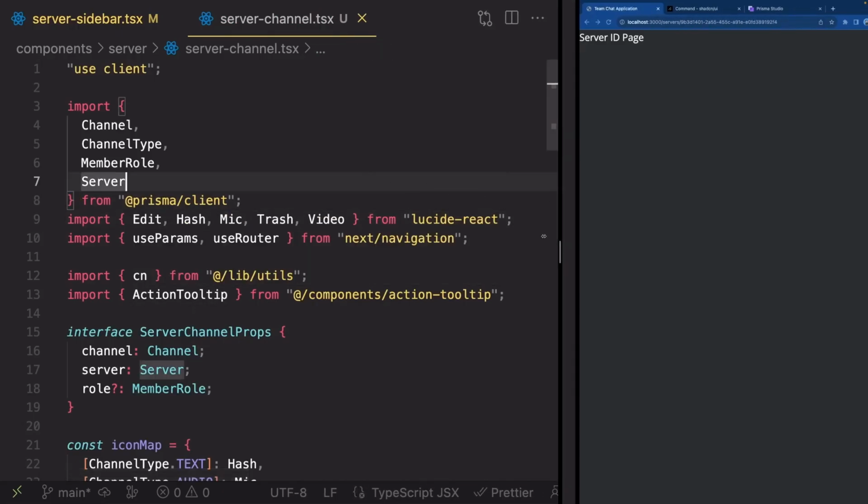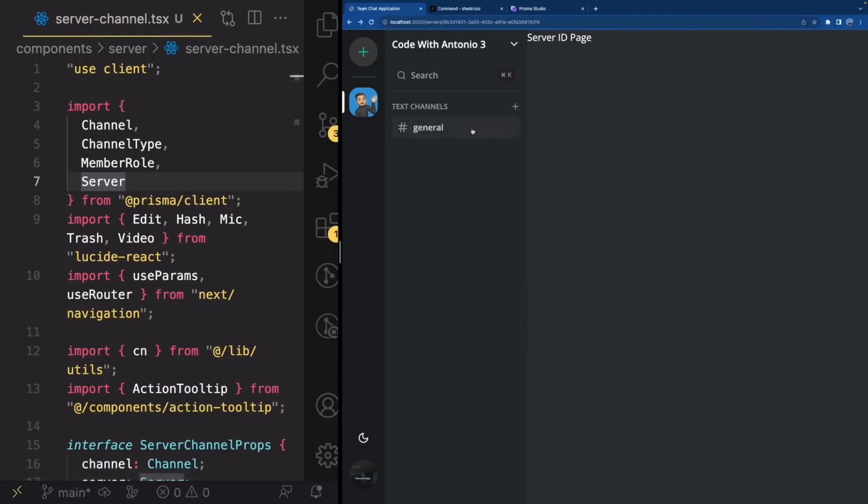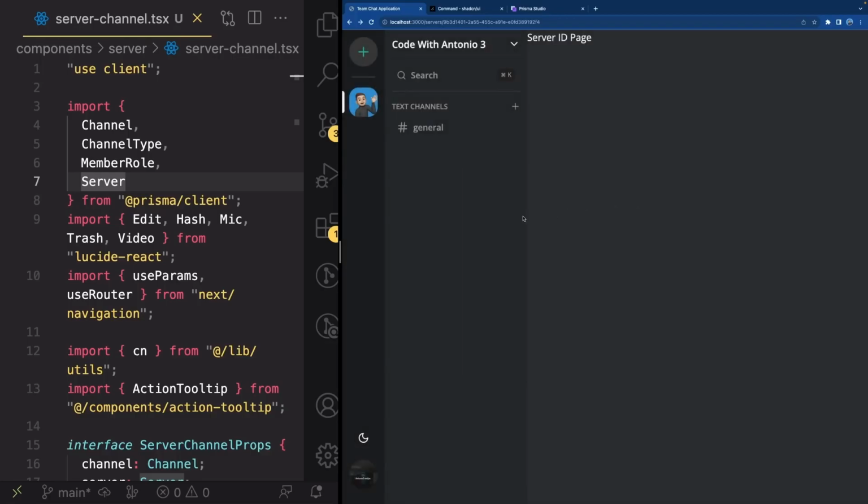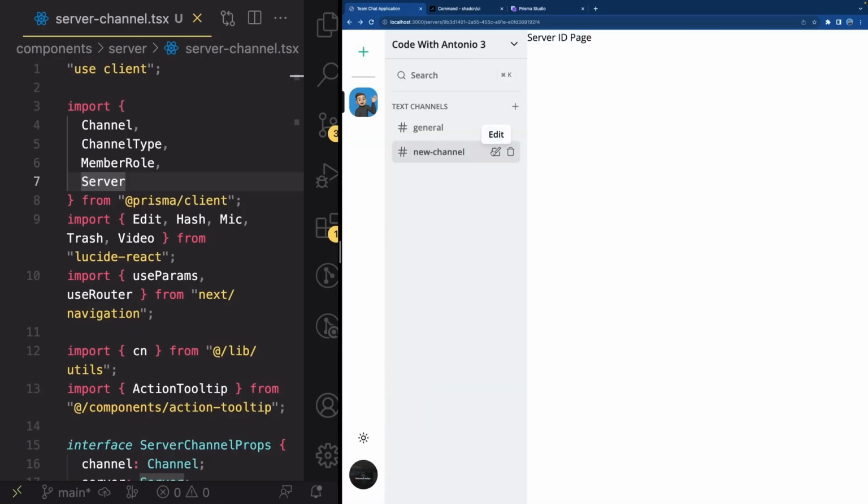And now if you try, you're going to notice that nothing actually appears here. So let's create a new channel here called new channel. Leave it at the text. Make sure it's a channel type text because we are only rendering the text channels now. And there we go. Now you can see we have the edit and the delete options right here. And let's see if this looks right in light mode. There we go. We have both of those here. Perfect.